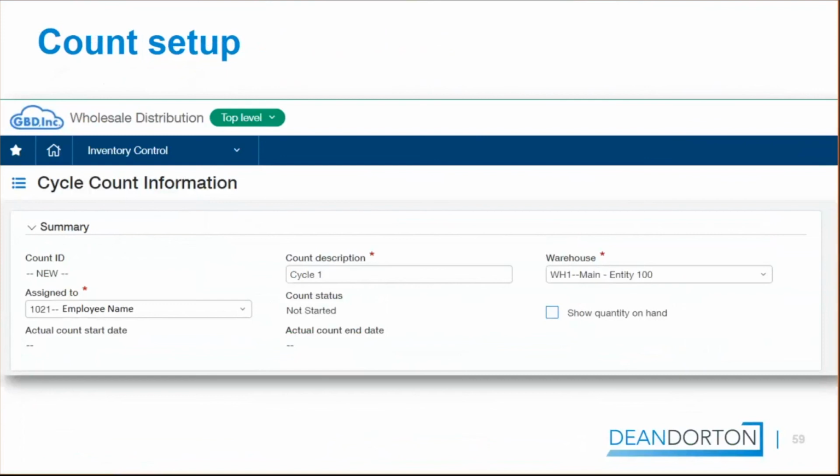So you give a description, talk about the warehouse that you're working with, and specify whether or not you want to show the quantity on hand. Because sometimes you don't want to show it, because you don't want people to just say, oh yeah, this is what the system says, so I'll accept it. You want them to actually count.